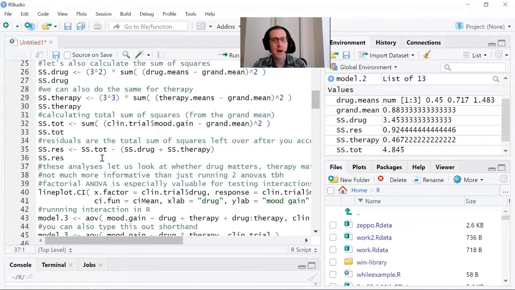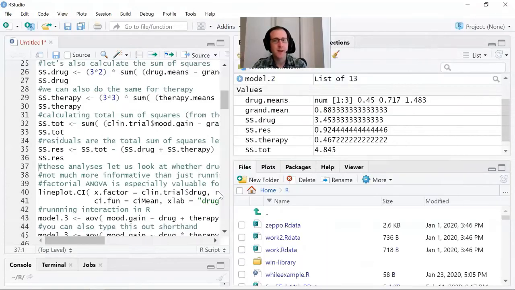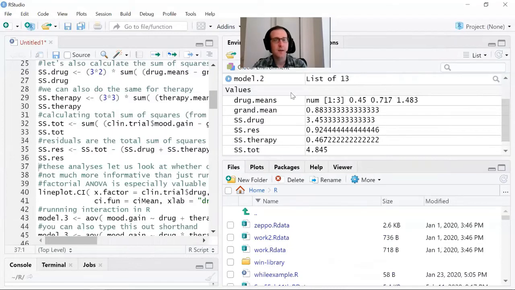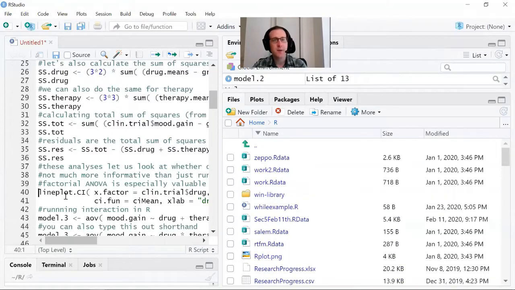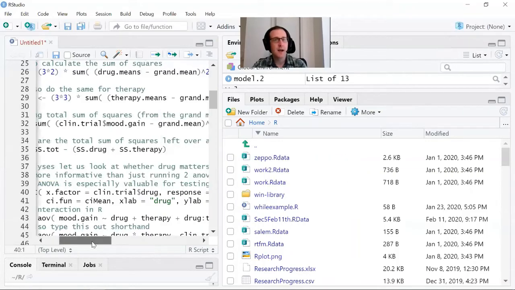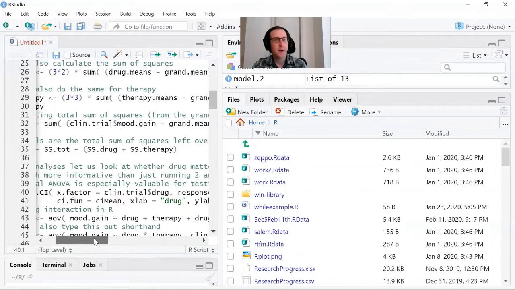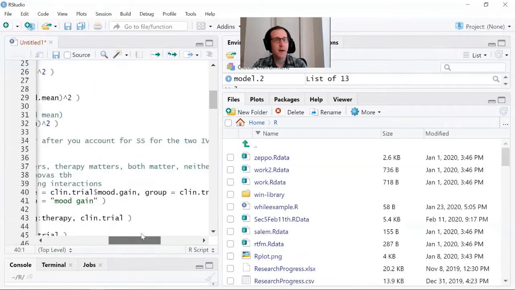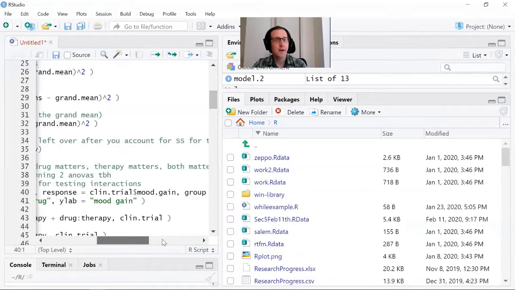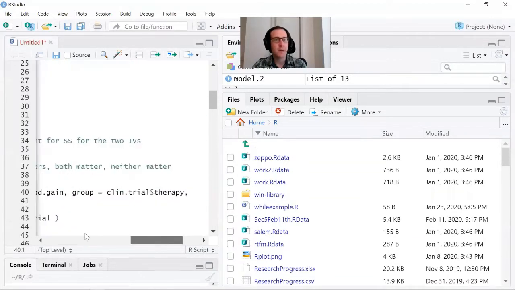Like I said, not too exciting yet, but again, the big value here is that we could test those interactions. So let's first of all plot this out, and I'm going to make myself a little bit of space here so that we can actually see the plots come up. So here I'm going to be running a line plot with confidence intervals, and it's going to be splitting by drug and looking at mood gain. And it's also going to be splitting by therapy.